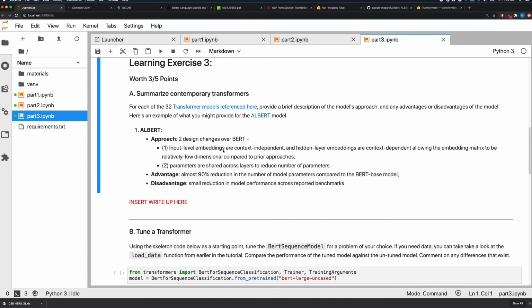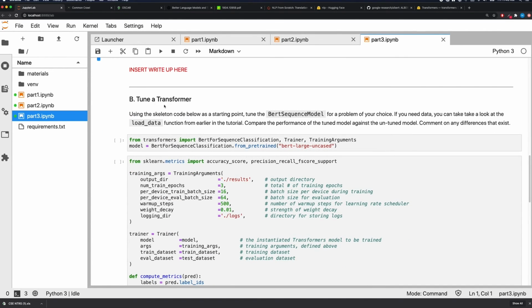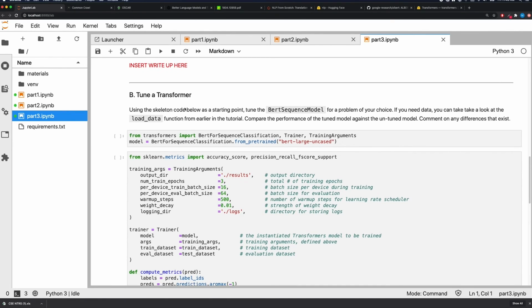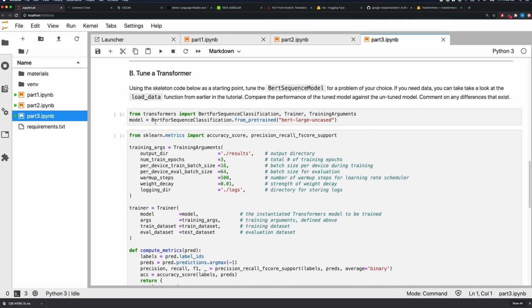Okay, once we've gone through this, then obviously the next step will be to tune a transformer. So what I'd like you to do is, using the skeleton code that I've provided below as a starting point, tune the BERT sequence model for a problem of your choice. So you can take data from your project, you can take data from a previous assignment, you can take some of the data from the Hugging Face load data function that you think is interesting or useful.